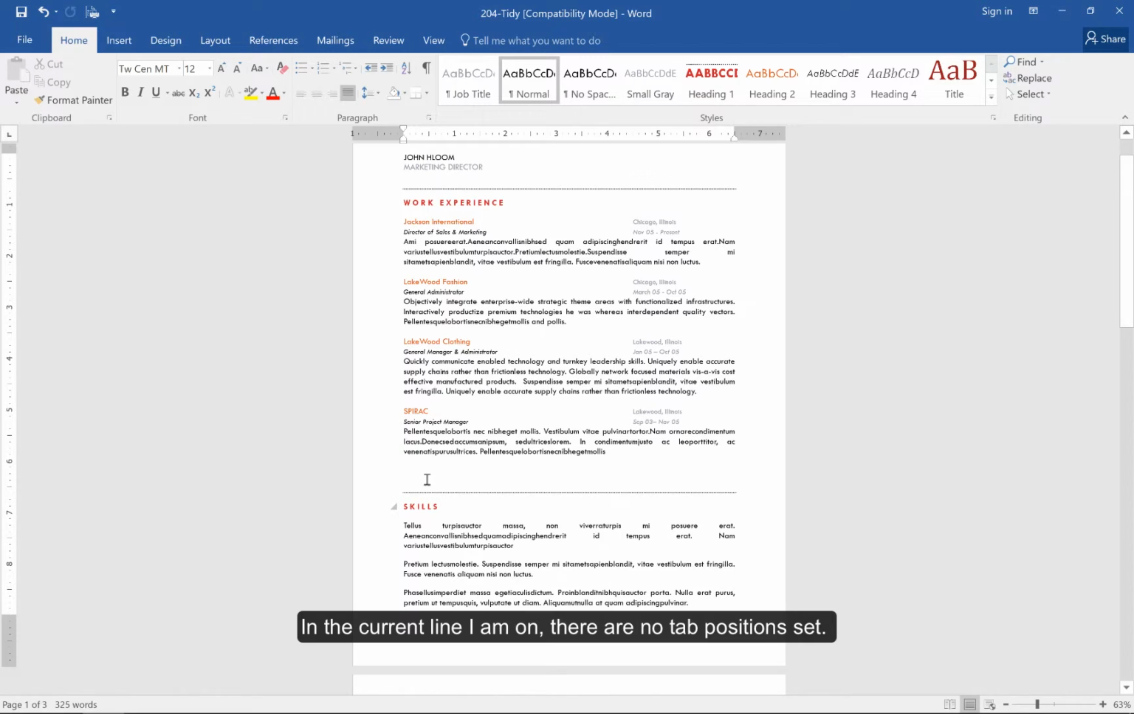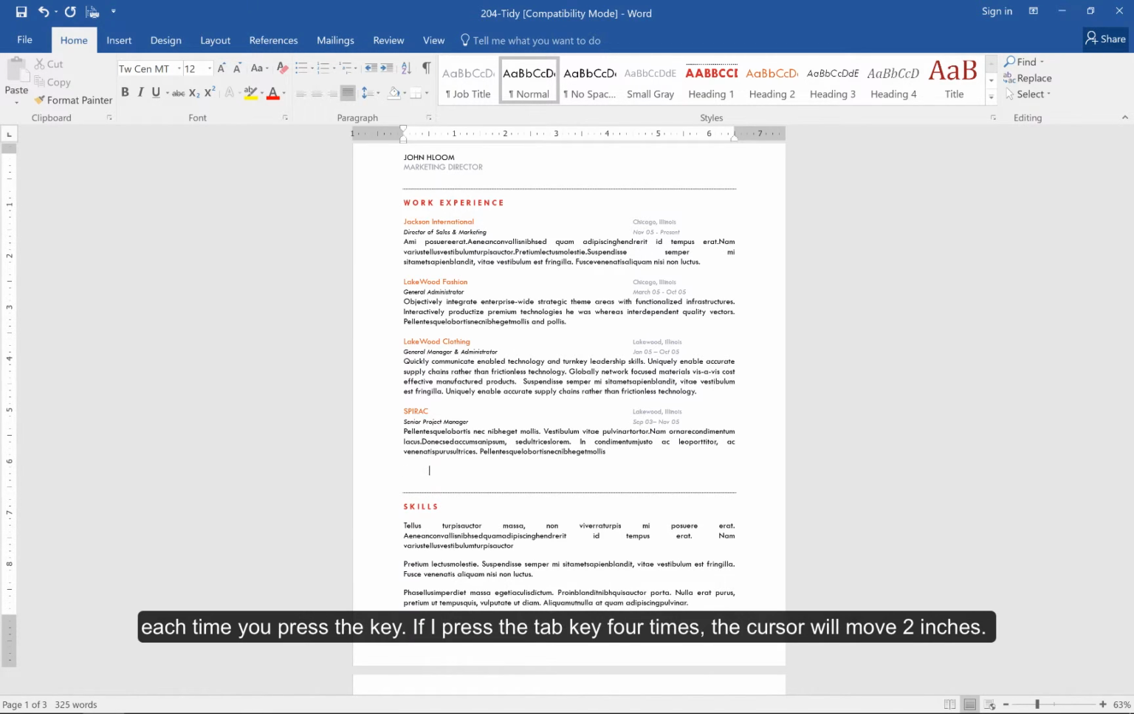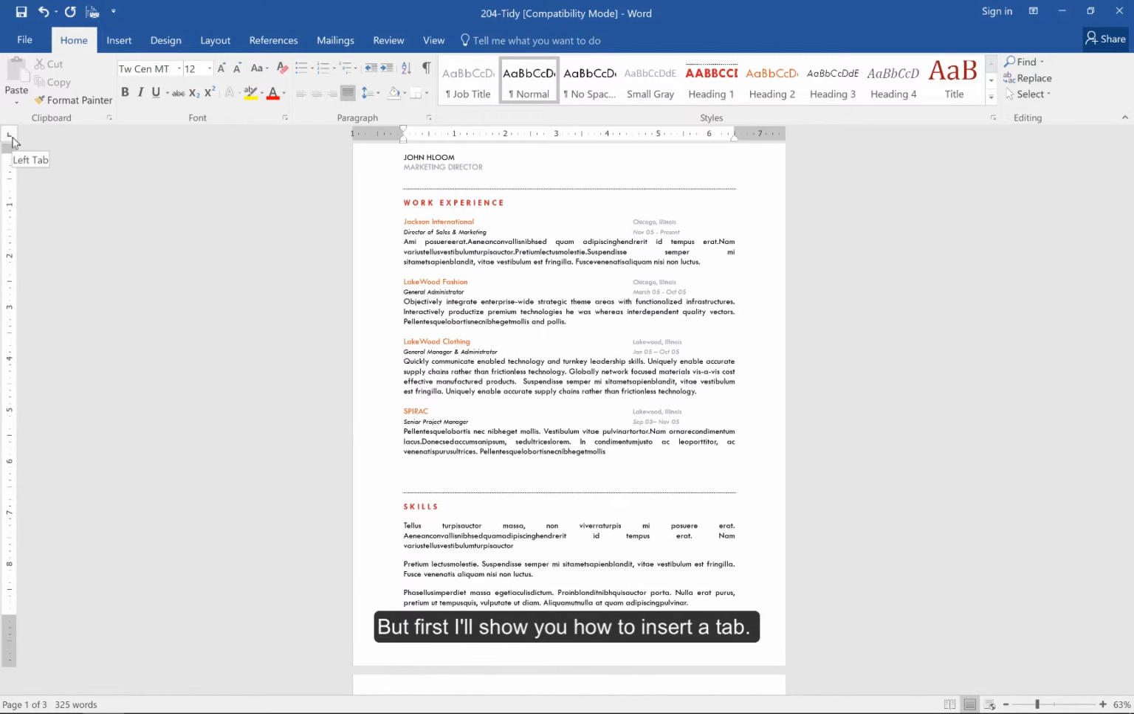In the current line I am on, there are no tab positions set. So pressing the Tab key will move the cursor half an inch each time you press the key. If I press the Tab key 4 times, the cursor will move 2 inches. In this video, I'll show you different types of tabs and how to work with them. But first, I'll show you how to insert a tab.